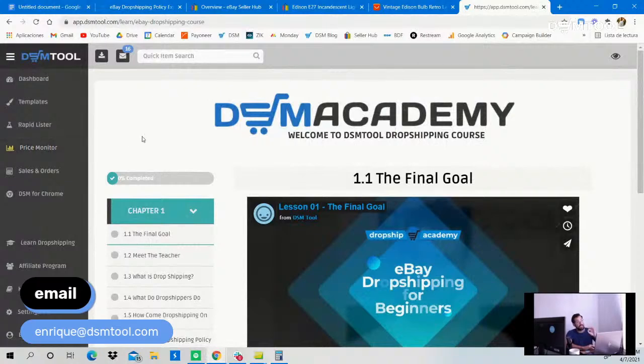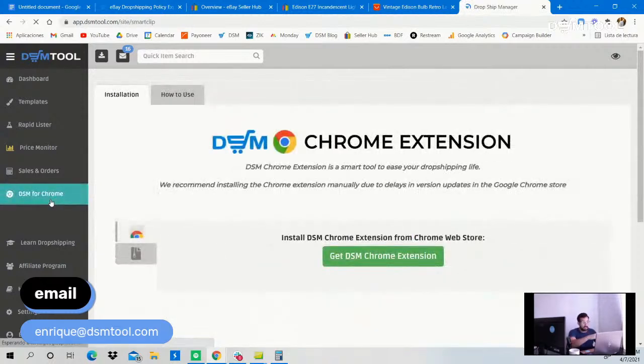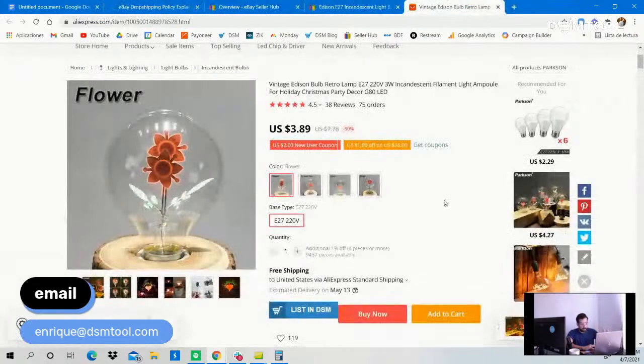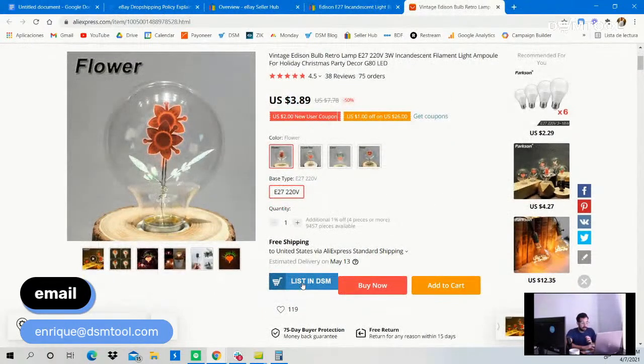So one thing I want you guys to go ahead and get, if you have DSM tool, is this DSM for Chrome, where you can download and install it for free. What this does essentially is it saves you time to list products. For example, I will list this item right here. By having activated the DSM Chrome extension, just click on list in DSM. This is going to appear on the products page of AliExpress if you're sourcing from AliExpress.